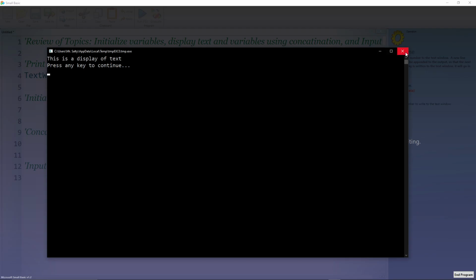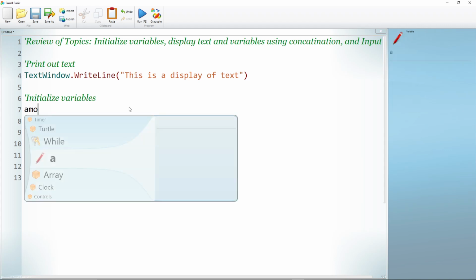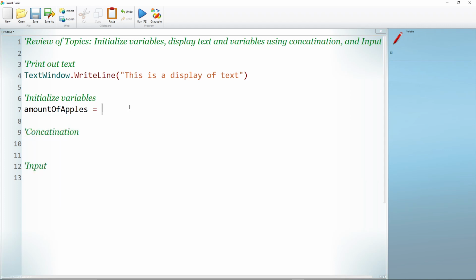See? Alright, now, to initialize variables. To initialize variables, all we have to do is give the variable a name. Alright, if we were to say, for example, Jack has X amount of apples. So a better and suitable name for the variable X would be AmountOfApples. Or apples, right? So AmountOfApples equals 5.